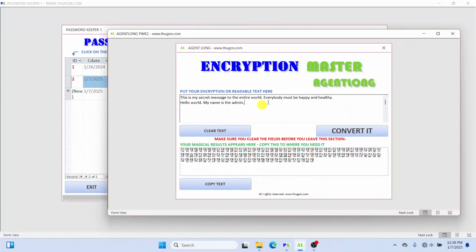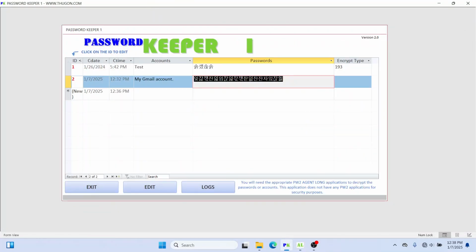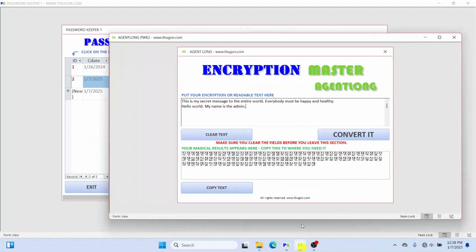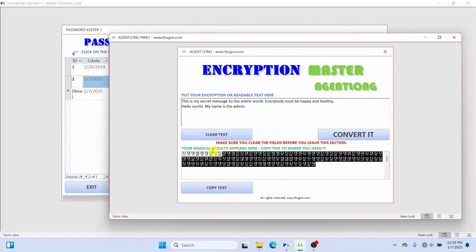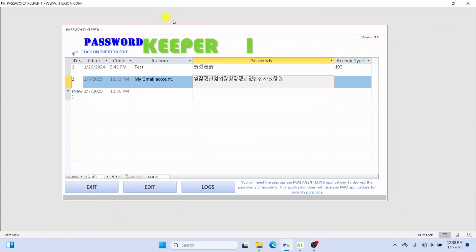Okay, so this is not only used for encrypting your passwords, this can also be used as a way to send your message through an email system as well. Or you can write a report in here, copy your report into this field, and then convert it, and then get your encrypted text down here, and then you can send it that way as well. Okay, so once again, this is the application here.